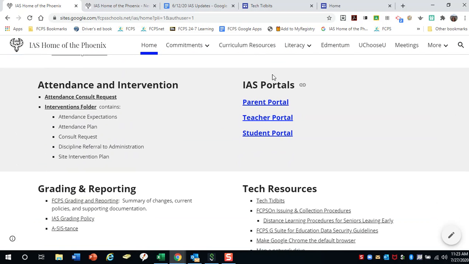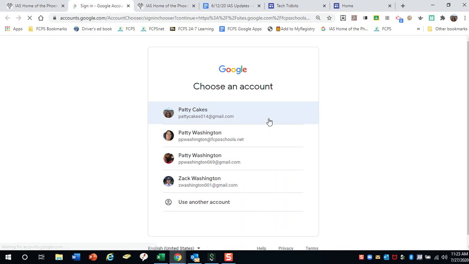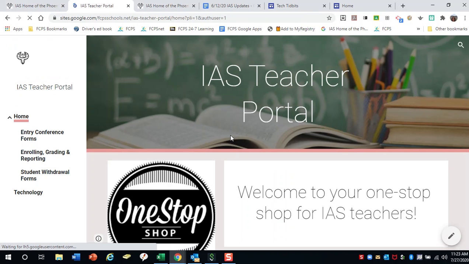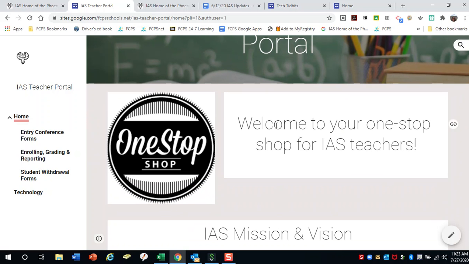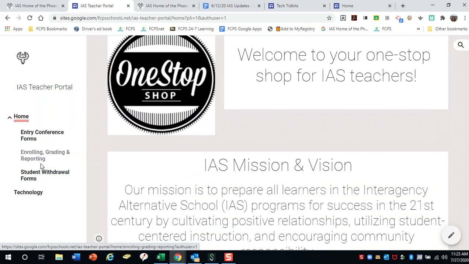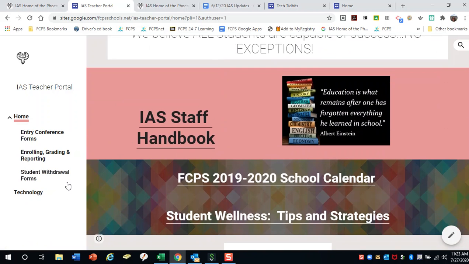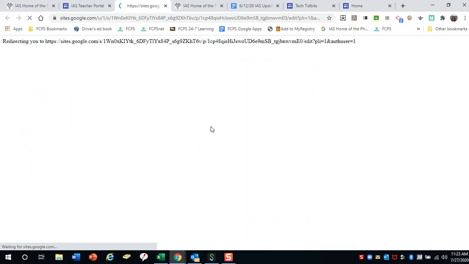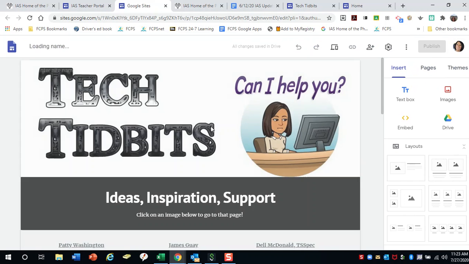Another thing that I wanted to point you to is the IAS portals. You'll see there's one for parent, there's one for teachers, and then there's one for students. So if I click on the teacher portal, all of these are Google sites, and so that's one of the reasons why I'm having to log into my Google account. So entry conference forms, enrolling, grading, and reporting information, student withdrawal forms, and technology can all be found on this site. So if you click on the technology link here, it'll take you to the same place that we were just in.